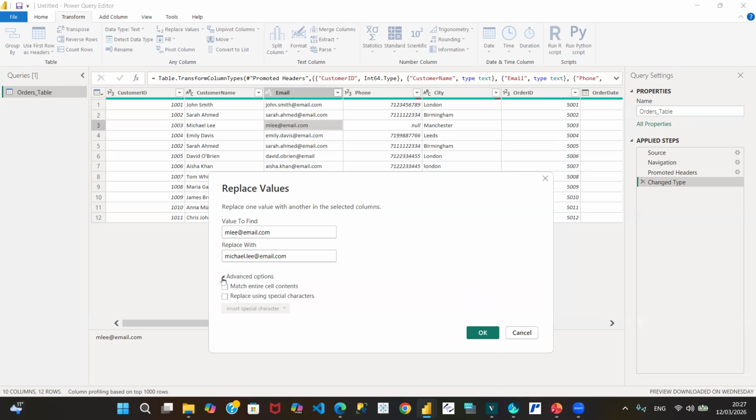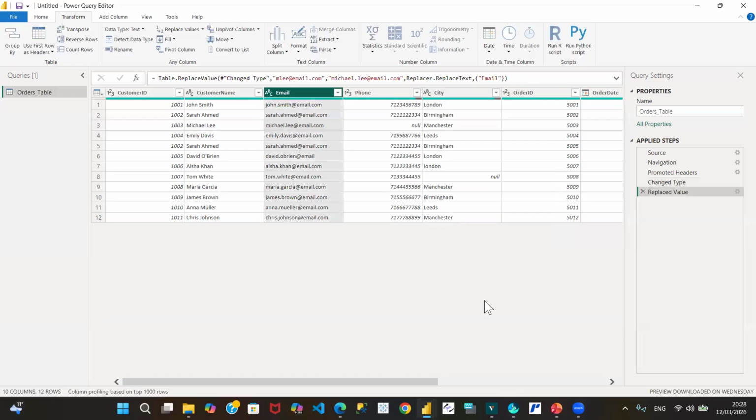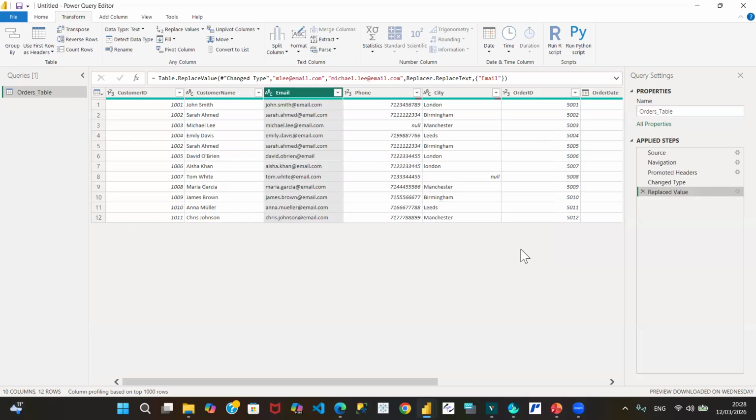There's an advanced option here, but I'm not going to use it. I don't really use that. You can check out how that works and use it as well. And I will okay that. And immediately we have michael.lee@email.com. And also we have that step written here, added here for us. Now, if I go into the cog wheel, it would open up this back. So if there's any amendment I want to make here, I can always click on each of the cog wheels and make an amendment. If I want to remove each of these steps, I can always remove each of the steps. So that is done.